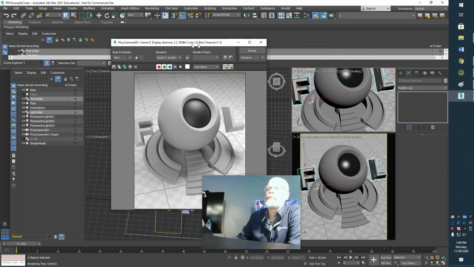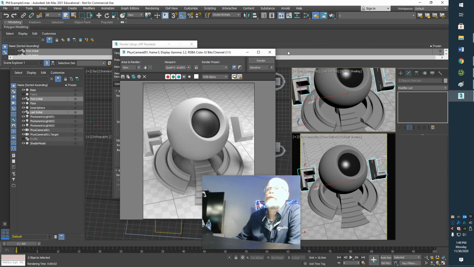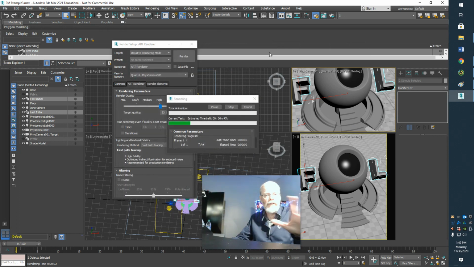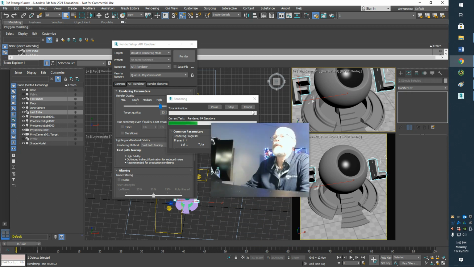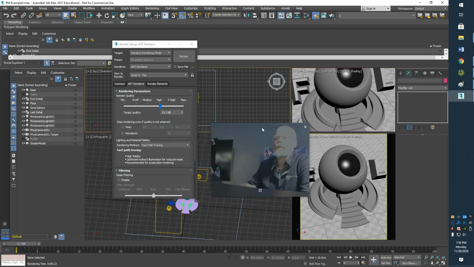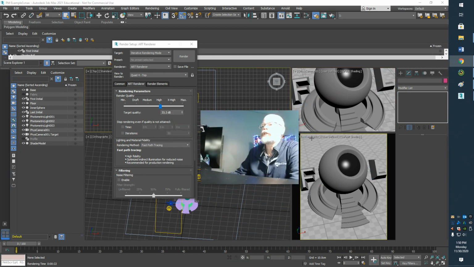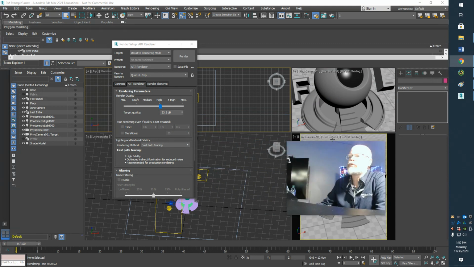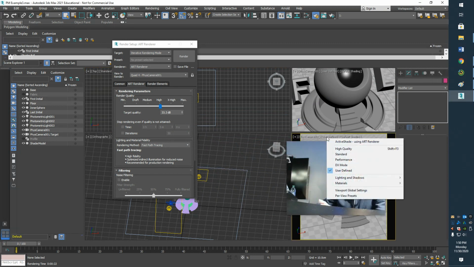Now, instead of having to move this thing around, there's 2 videos. The 5-minute video is going to walk you through the option on how to set up a viewport. And that one, I'm just going to hit stop and cancel on that render, is going to show you how to change a viewport, such as this one here, where it's going to go from user defined. I'm going to drop down here to active shade using art render.